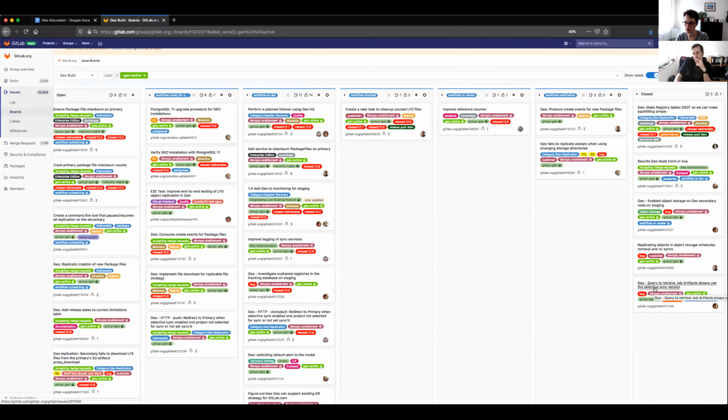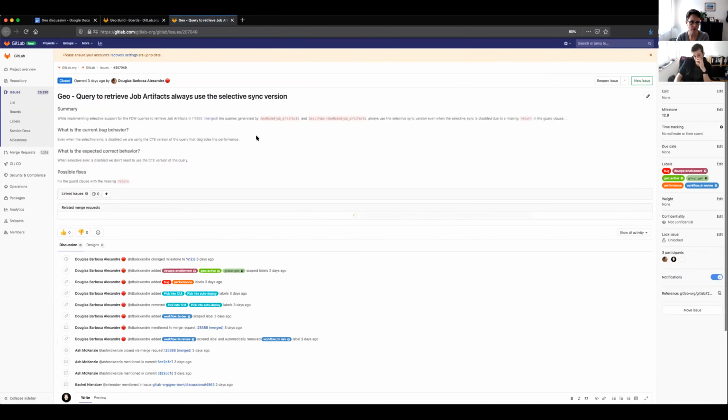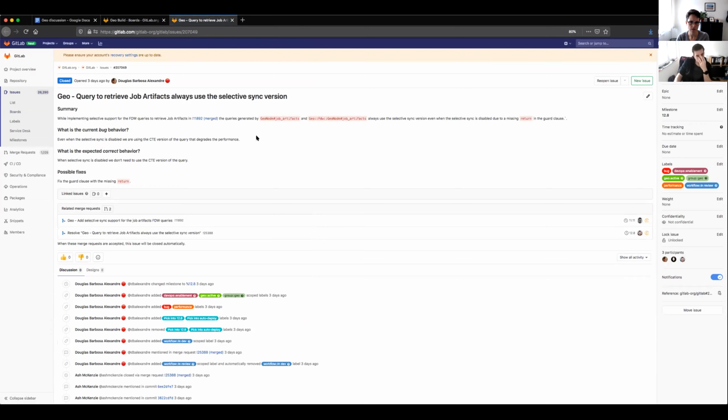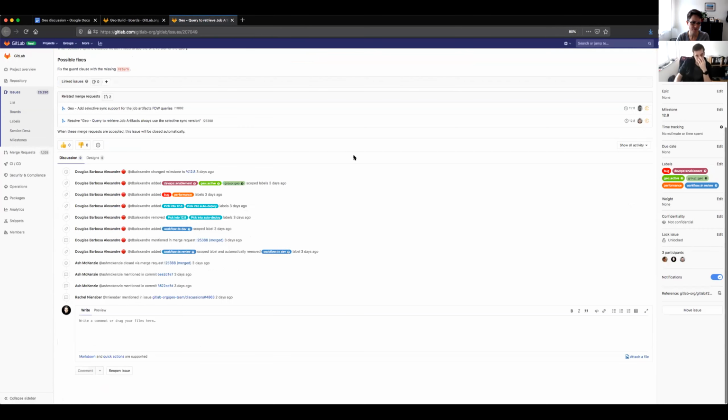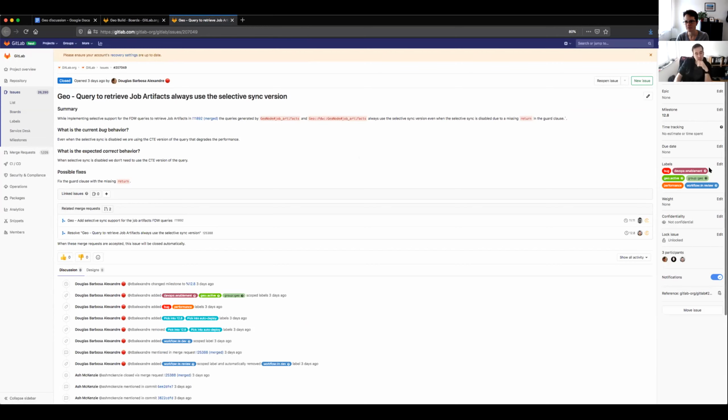Okay. Query to retrieve job artifacts always uses the selective sync version. So I quickly spoke about that. Okay. Yeah, I think there's no potential for data loss, if I understood correctly. It just is slow and wrong. Yeah. And so now it's fast and correct. Which sounds much better than slow and wrong.